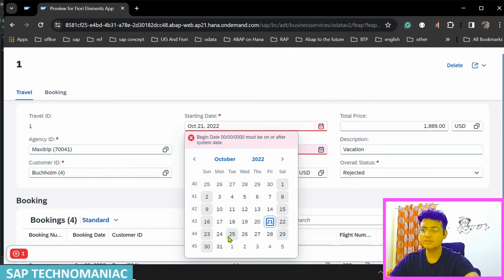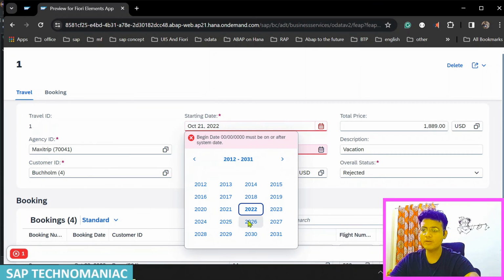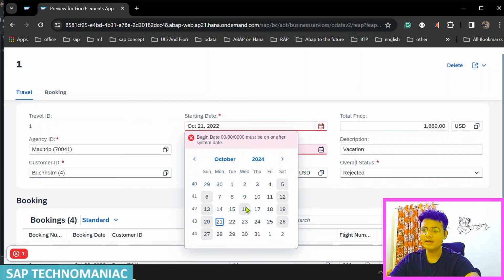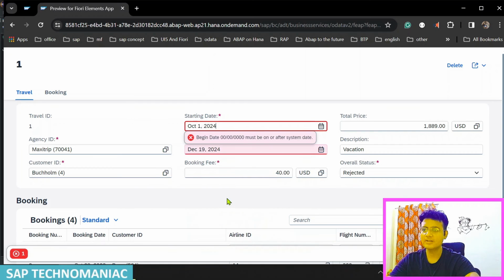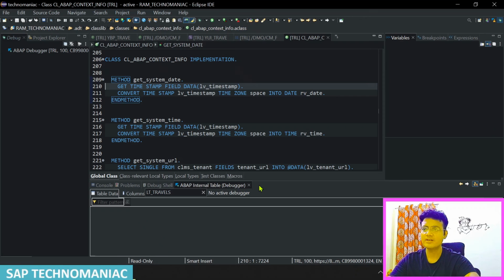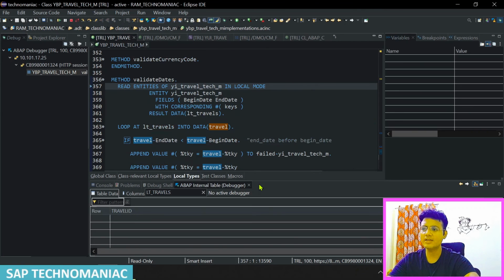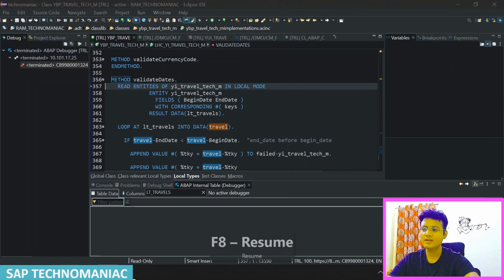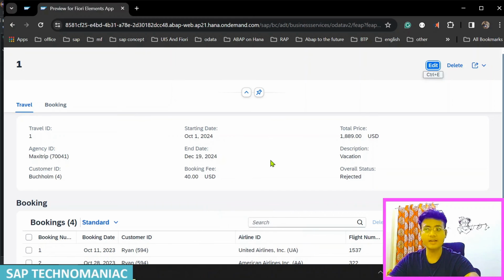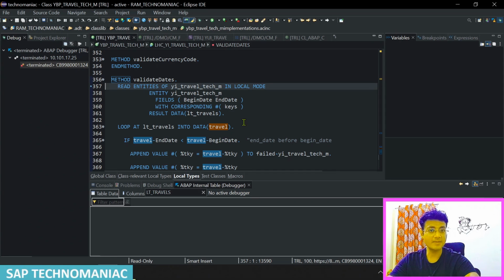So we have to pass some appropriate 2024 date, and we can pass something like 1 October 2024 and try to save now. So you can see this error is indicated here as well. Let me try to save. I changed the data, so this time I should not get any error. Let me do F8, and this time I didn't get an error and the data got saved. And this is how the error messages are displayed for the begin date and end date.